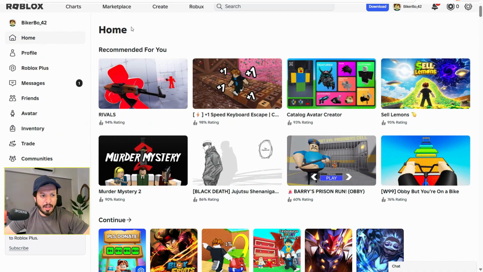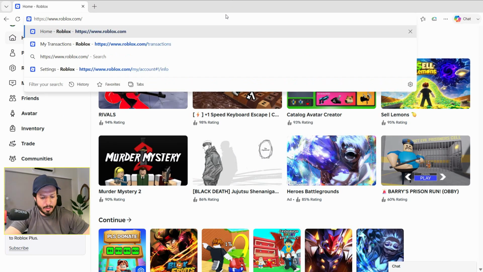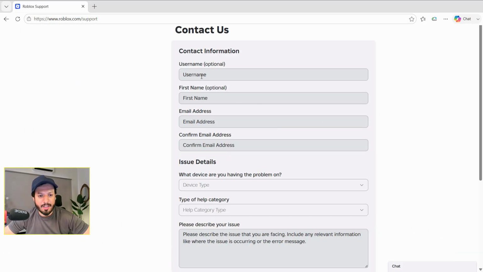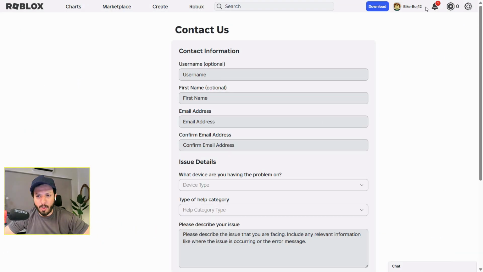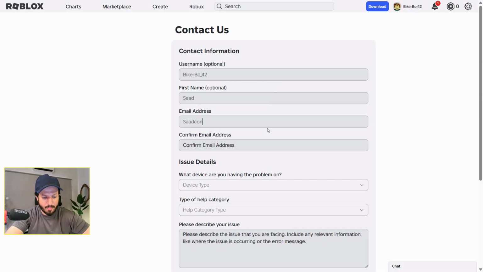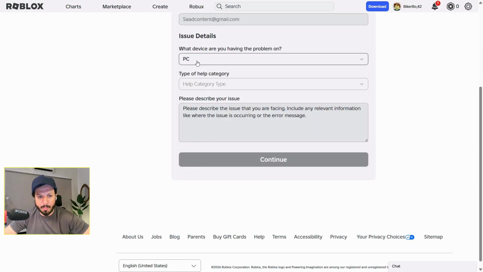And then from the browser we will head over to roblox.com, and actually at the end, instead of home, we will just mention here support. So once we mention that, we need to mention our username, although it's not compulsory, but let's mention it. Let's mention my name. Confirm the email again. And in the device type, we will select PC.